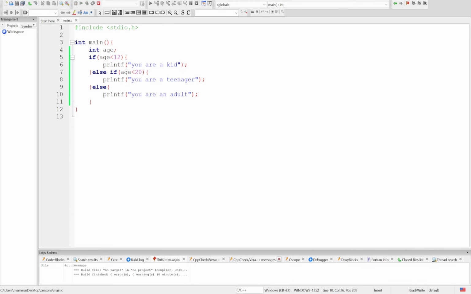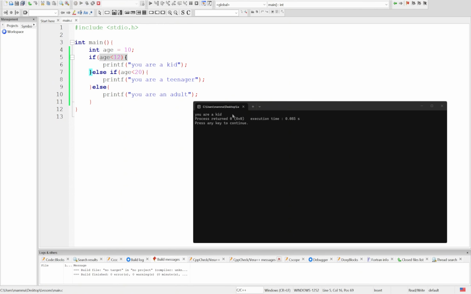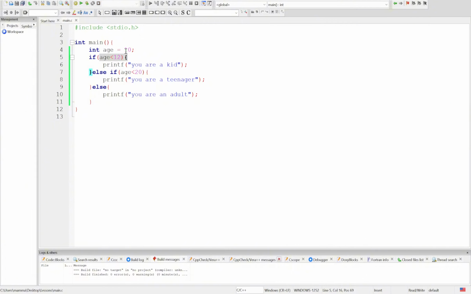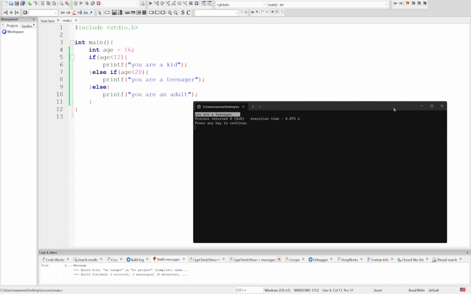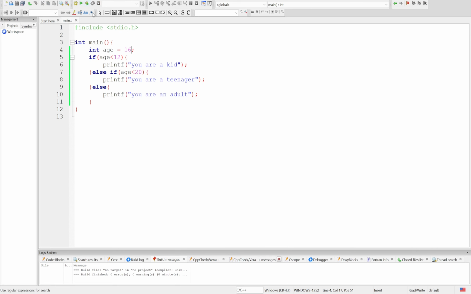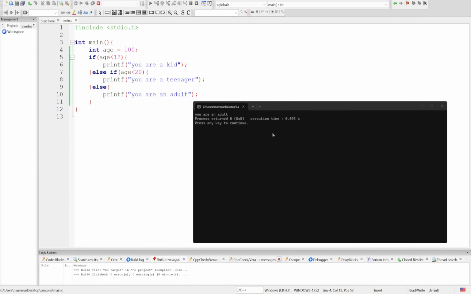Now, if we were to run this, oh, sorry, I did not set any value to age. Let's make it 10 at first. It should give us you are a kid, and it should stop here because this statement is already true. As you can see, it gives us you are a kid. If the age is above 12 and less than 20, let's say 16, we run this, and you can see that it gives us you are a teenager. And if it's anything above 20, including 20, like let's say 100, it'll give us you are an adult.